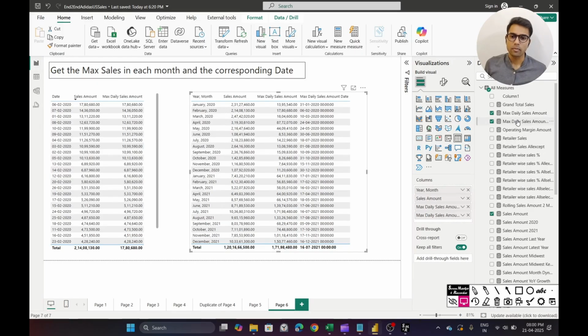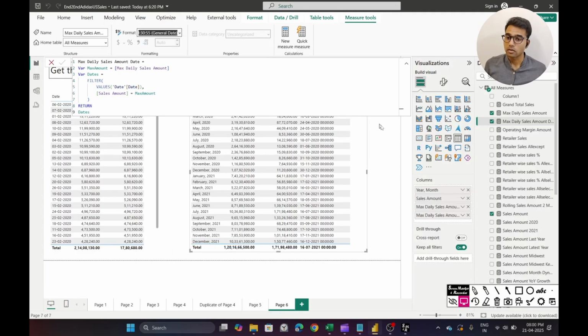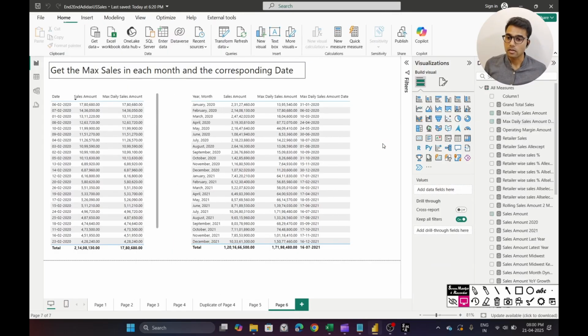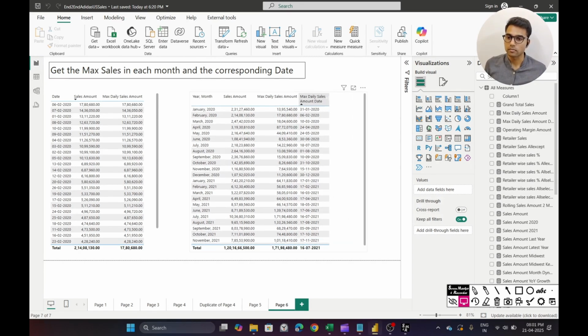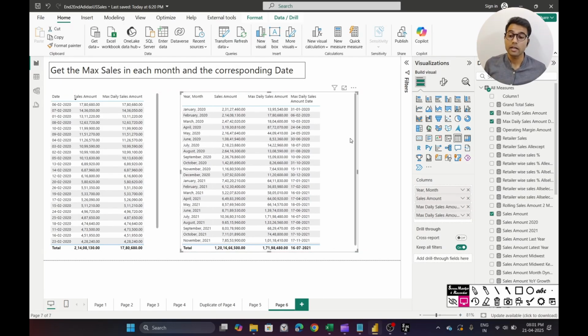Now we can change the formatting of this so that it's easier to read, like a short date, something like this. Yeah, because this is what we are seeing even in this particular column. So this is much easier to read. Just reduce the size of this column. So yeah, that's what we wanted to find in this video. That's what we were looking for.